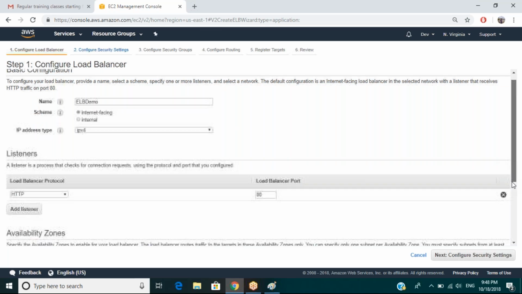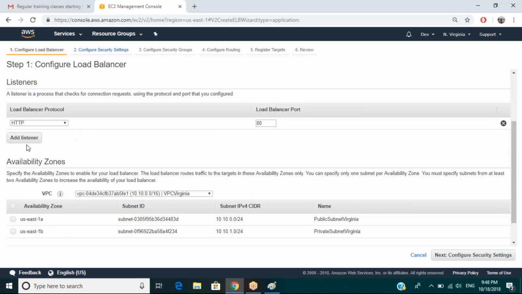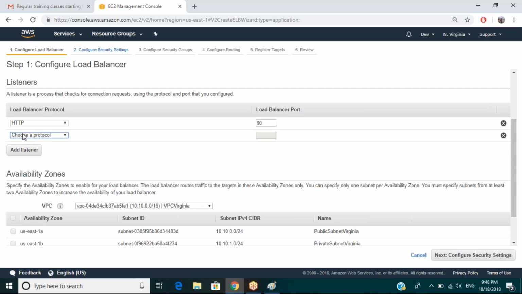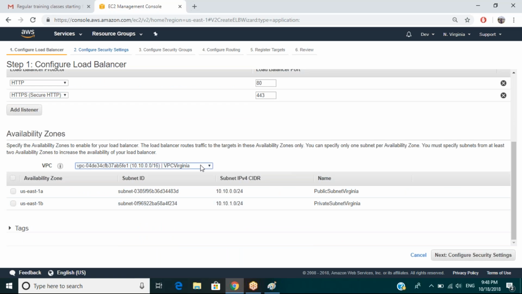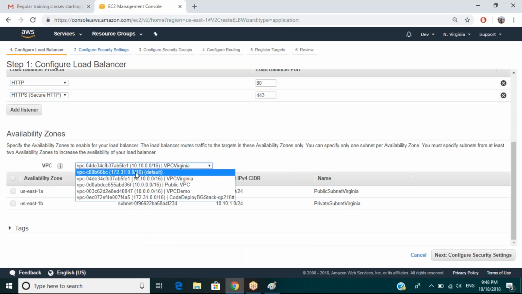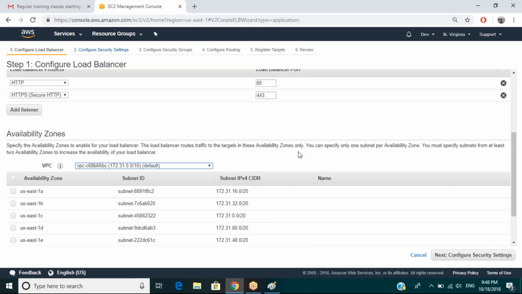This is something which will be enabled by default. I can also add HTTPS, but do remember that as soon as I add HTTPS, I have a requirement for certificates as well, and it will be asking me for certificates. So I have to make sure that if I do that, I need to have certificates. I'm just choosing it for now, but I'll be canceling it, and I'll be taking the default. So I'll choose my default network, which consists of availability zones.